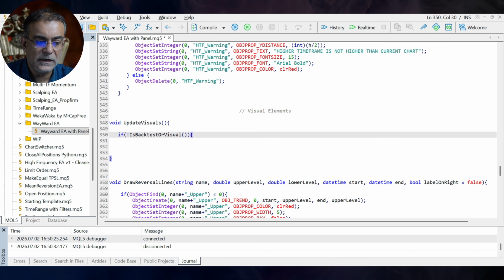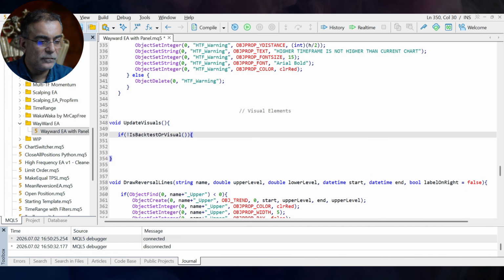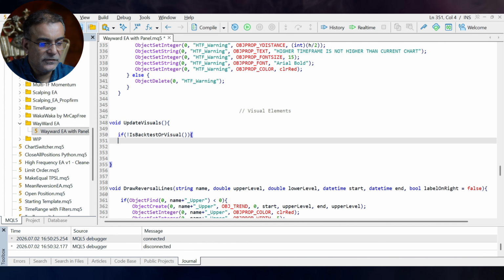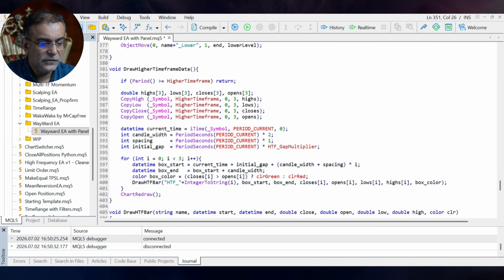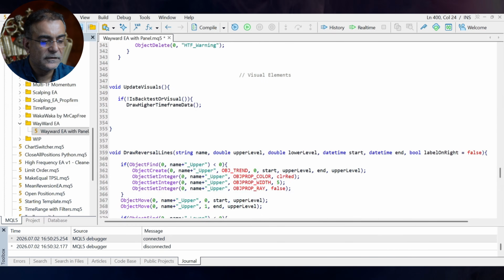So if it's not a visual test, by the function that we created for optimization and non-visual backtest, in which case we don't want to update any of the visuals. But if it is a visual test, then we call this function, draw higher time frame data. This function is going to call the draw HTF function, which is going to run this. And then we should be able to see the 3 candles.